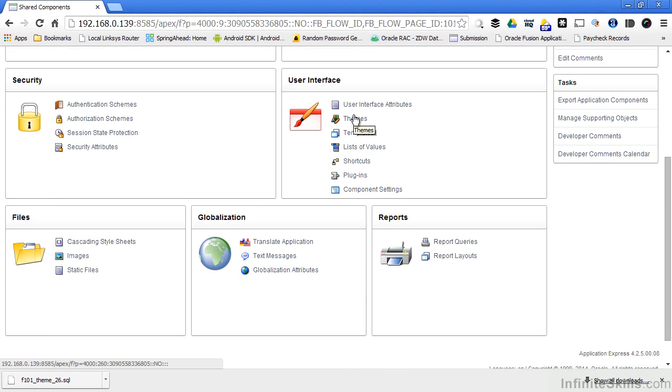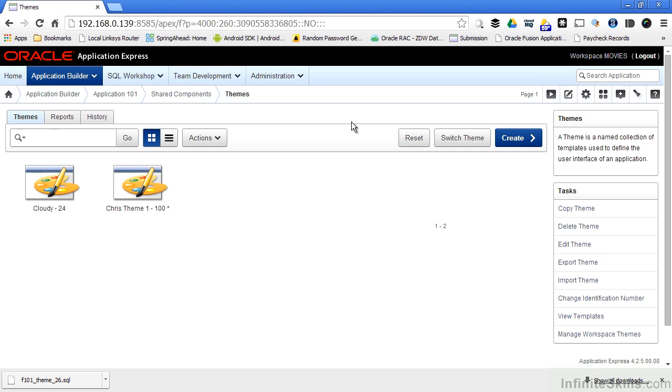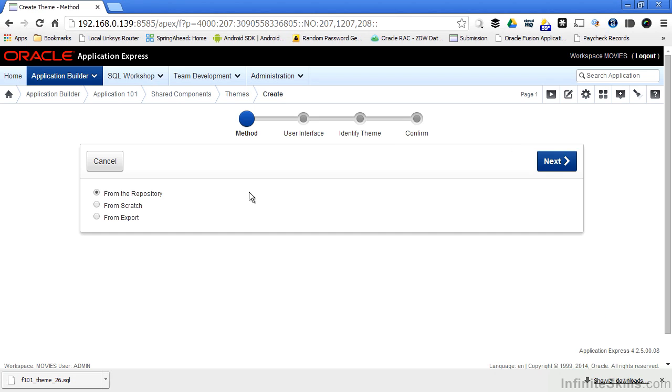Under user interface elements, you can see that we have a themes link and a templates link. Let's click on themes. If I want to switch to a different theme throughout my entire application, the first thing I have to do is use the Create button to create references to that theme inside of my application. It's a little misleading because Create makes it sound like you can create a new theme here, and that's not really the case. So when I click on Create, I can create a new theme from scratch, from an export file, or from the repository. Most of the times you're going to copy another theme that's already created from the repository.